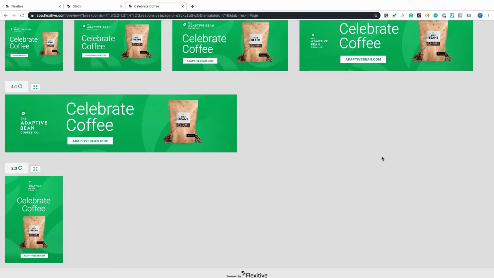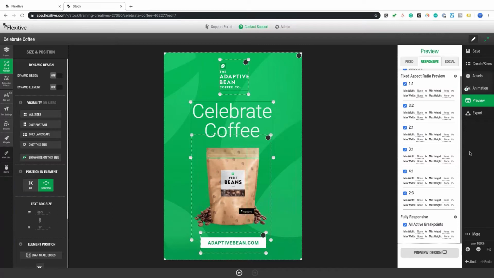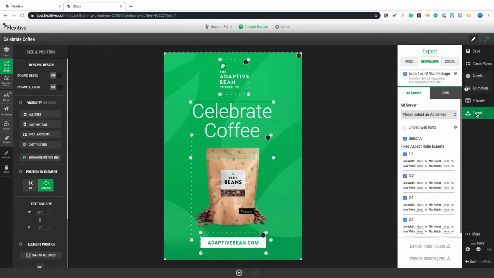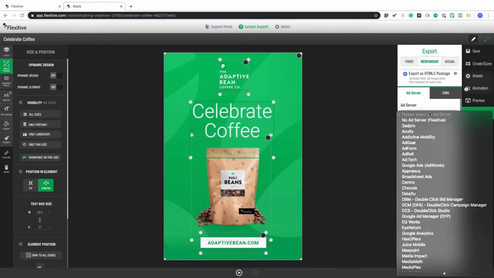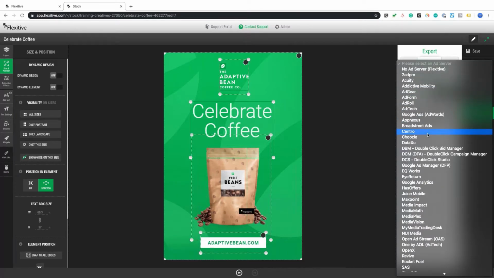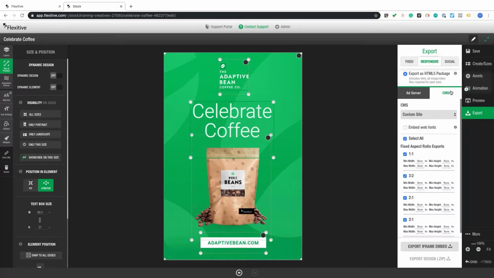Great. And so logically, when something's approved and it's been previewed, the next step is you're going to want to export your design. So in Flexitive, you can just open up the export panel. With responsive designs, you can export it as an HTML5 package for any of the leading ad servers. We have all of them here. If you happen to be missing yours, feel free to reach out to us and we can get it added. On top of that, you can export for a CMS custom site, like WordPress is a very popular one.